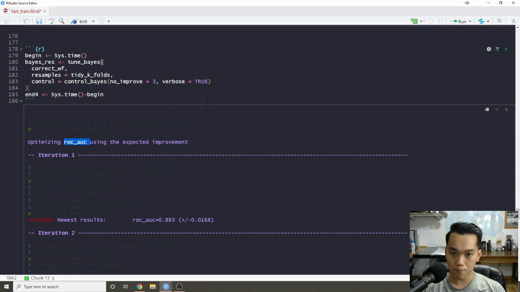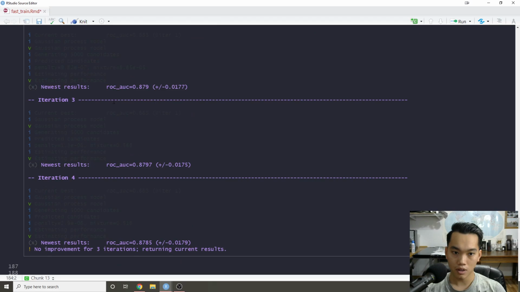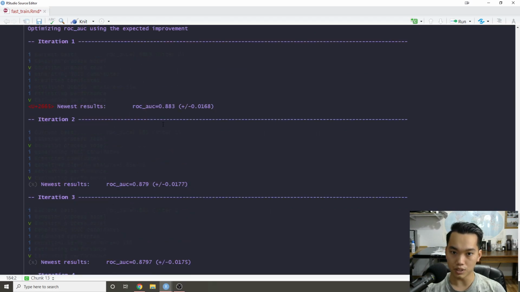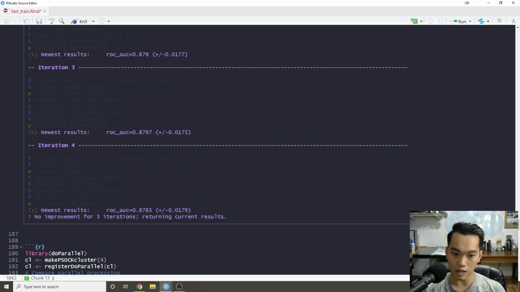So I ran that. It basically said that if it doesn't improve after 3 iterations, or 3 pairings, you can stop. So we can see it running. We saw that there wasn't really any change. We see that it's like 0.883, 0.879, 0.879. So it basically stopped. It says no improvements after 3 iterations, returning the current results.